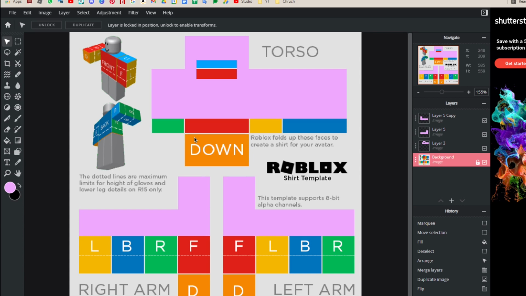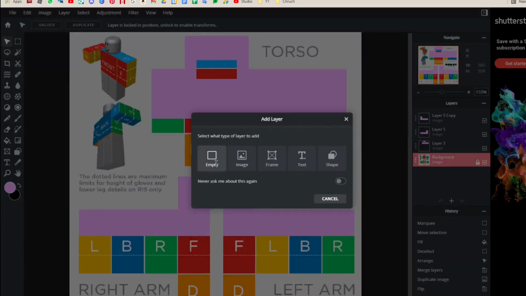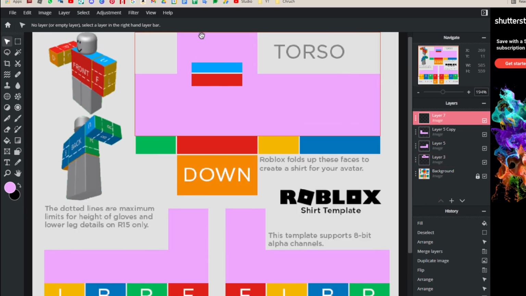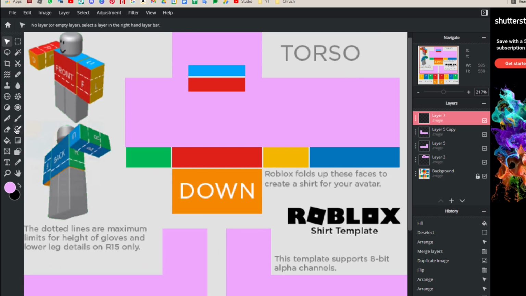Shading, because shading makes your color, or your shirt, look a lot better. Go to your plus icon over here. If it comes up at the bottom, make sure you always drag it up to the top. And then you want to go to your painting tool over here. Go to your drawing tool.